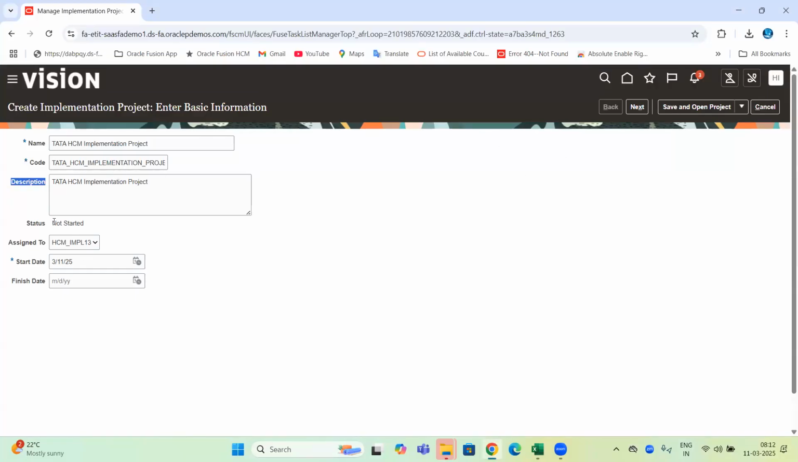Then see, status is currently Not Started because just now we are creating the project. Assigned to, who is this? HCM IMPL 13, myself. This is my user ID. Usually, this particular project creation in real-time projects is done by the project manager or the team lead. When they create it, by default it will be assigned to their user because they are the owners of the project.